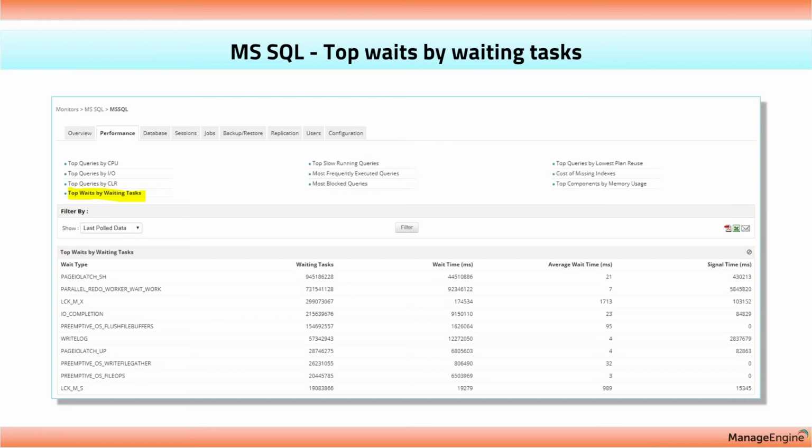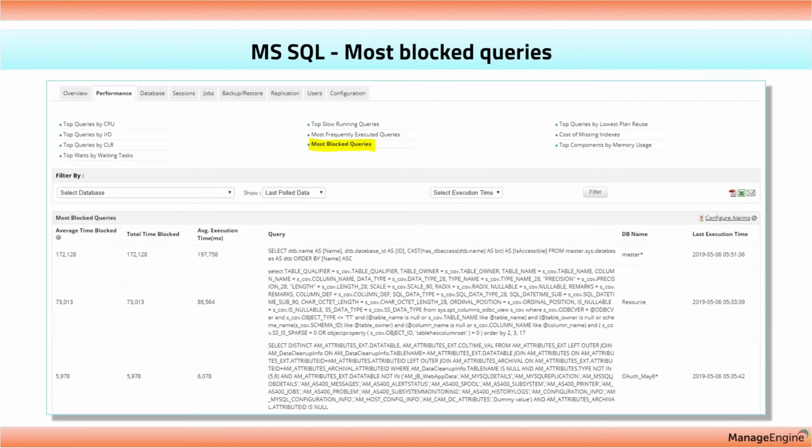So if there is any schema level issue, locking issue or plan cache pressure, which causes IO problems, that could in fact result in a waiting task. So this gives you clear information of the waiting task along with the wait time and the average wait time. And MS SQL most blocked queries. So imposing a lock over an object will cause other processes to have their requests wait. So this is what is called blocked queries.